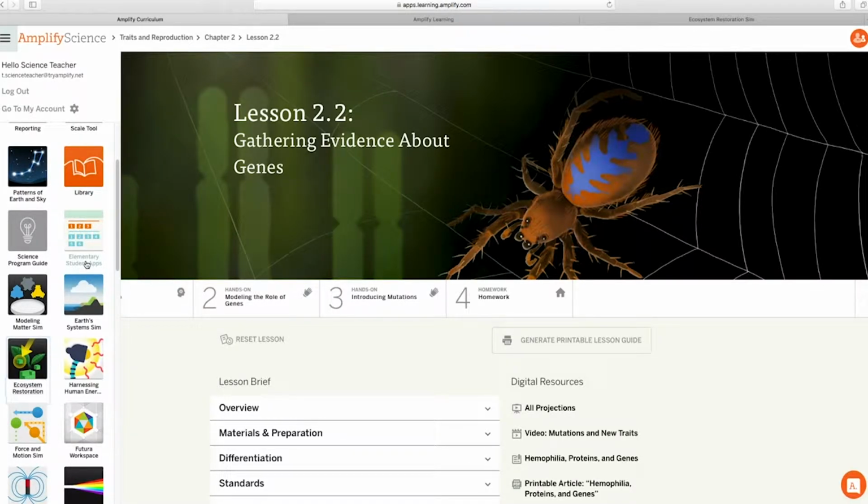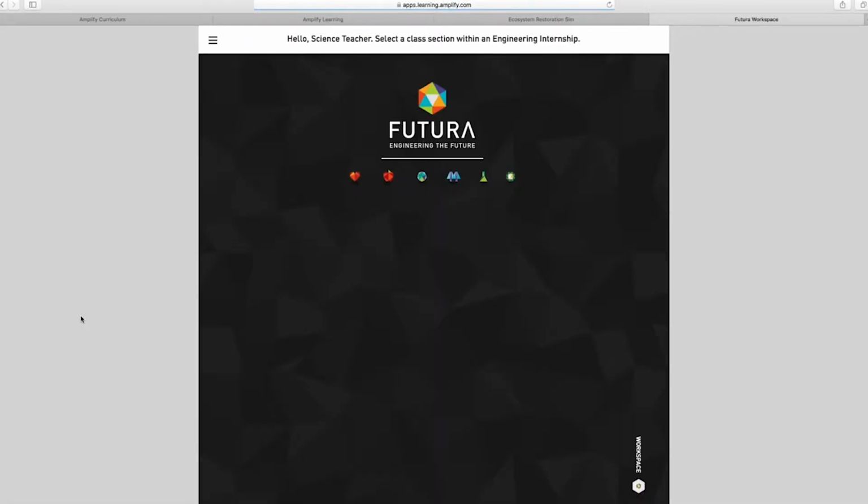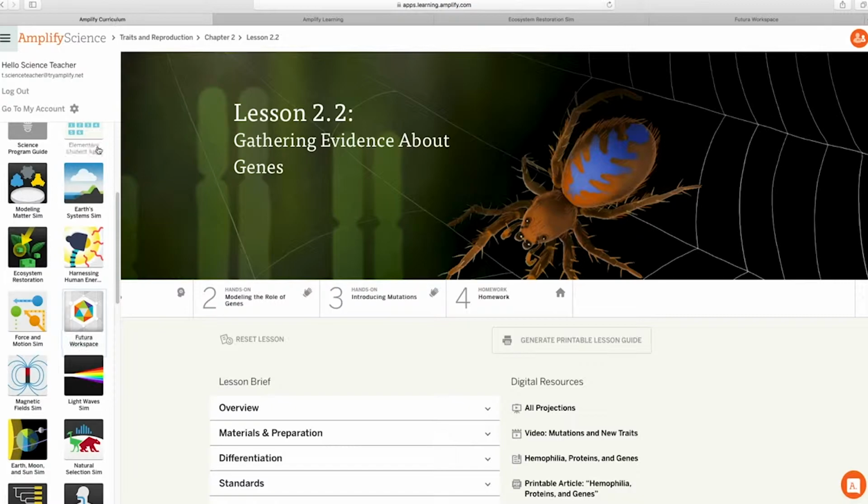One more unique feature of the global navigation menu in grades 6 through 8 is the inclusion of this other icon with a colorful hexagon in the middle. This feature will be used by both teachers and students in every engineering internship unit. Again, there will be a link in the activity instructions when the future workspace is needed, but this icon in the global navigation menu will provide you with quick access to it.